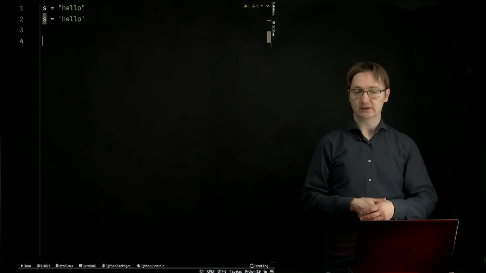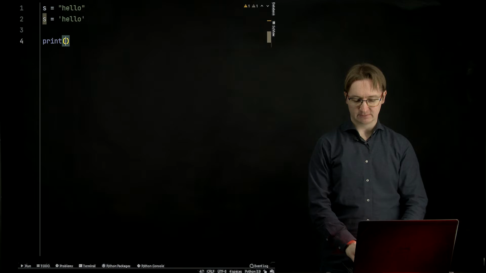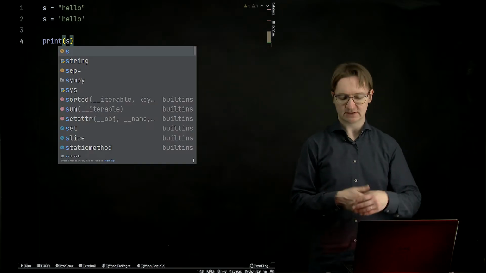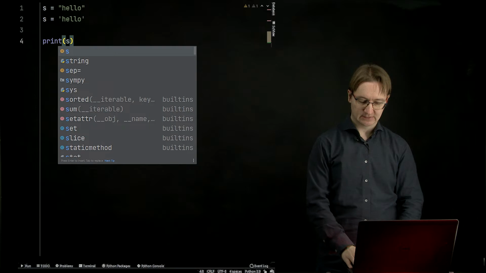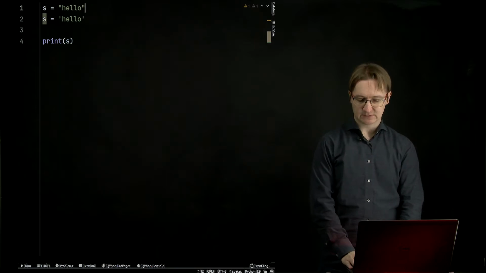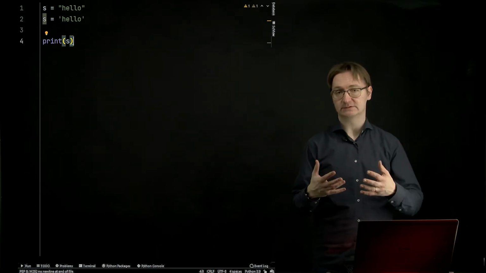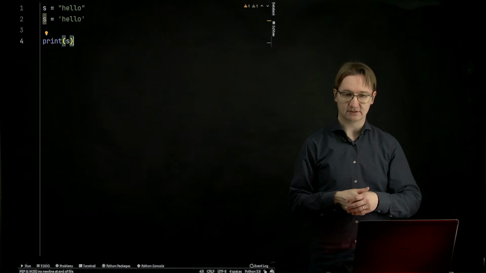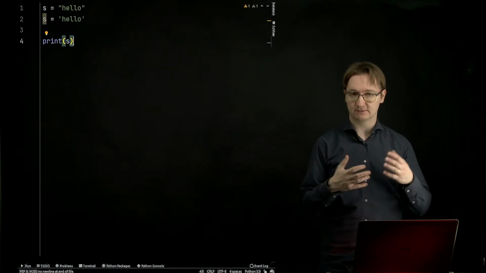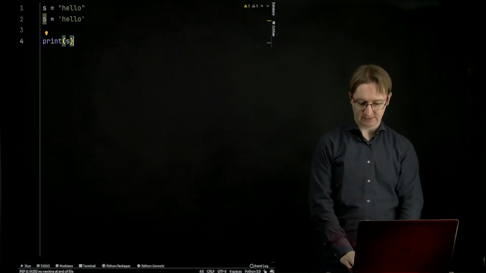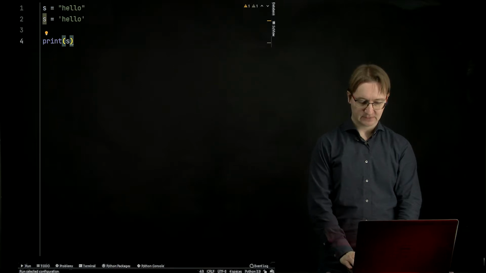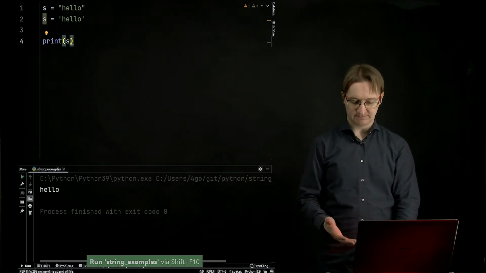And now let's see what we can do. For example, we can just print out the value of s. So s is a variable, and it holds a value of this string. How variables work is covered in another video, but basically we can say that s points to a hello in the current example. If I run it, I can see the hello here.